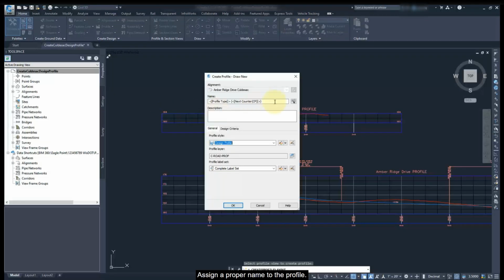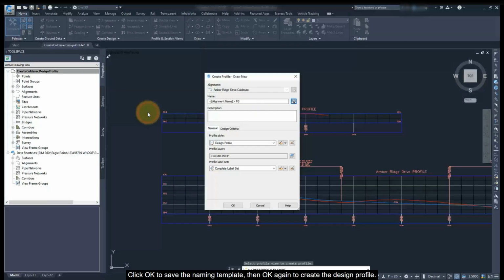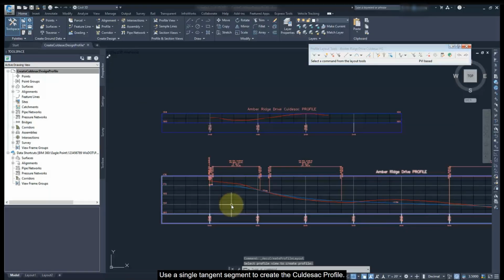Assign a proper name to the profile. Use the naming template to mirror the name of the parent alignment. Then add a suffix like FG to denote it as the finished grade profile. Click OK to save the naming template. Then click OK again to create the design profile.